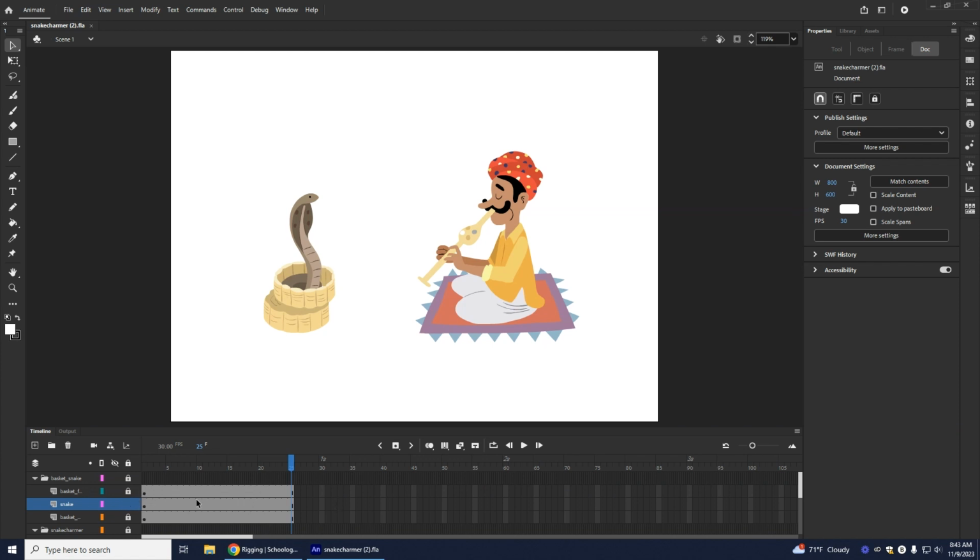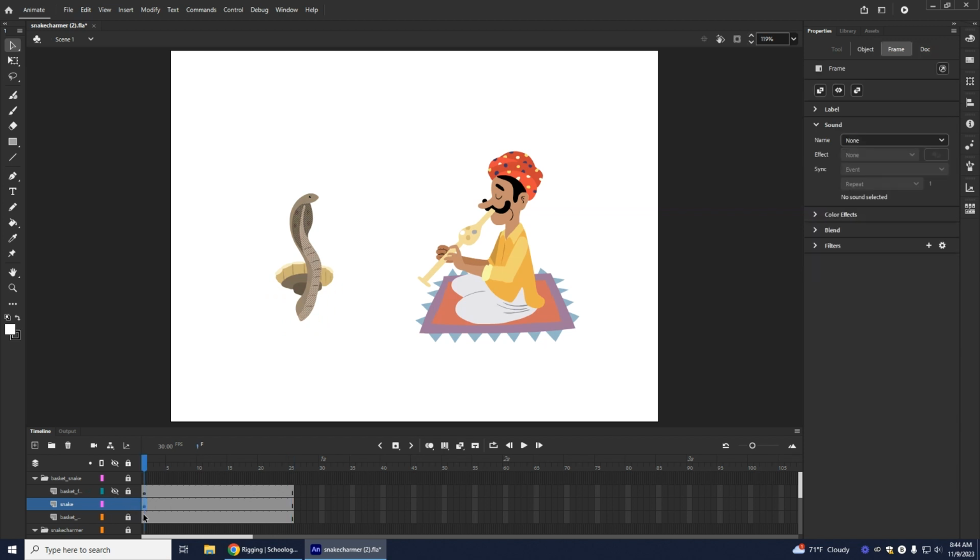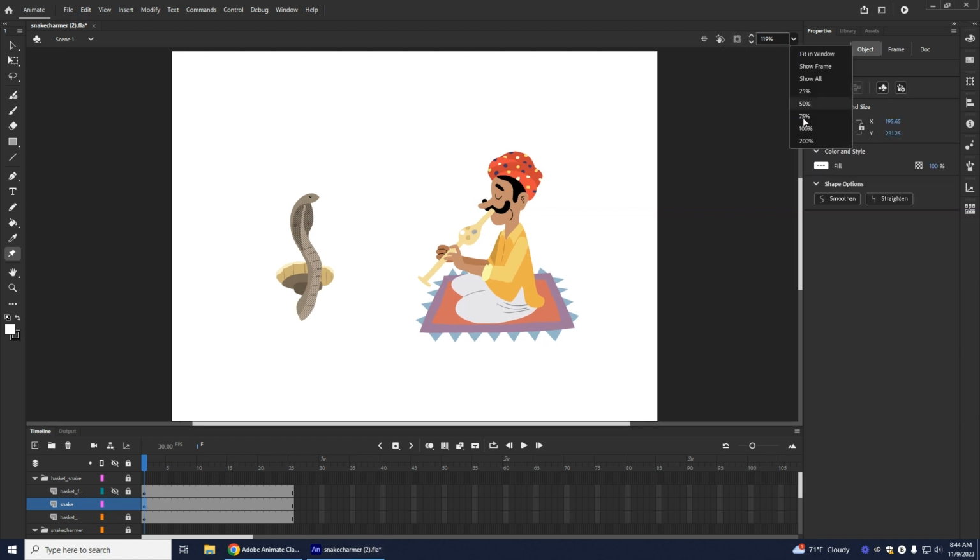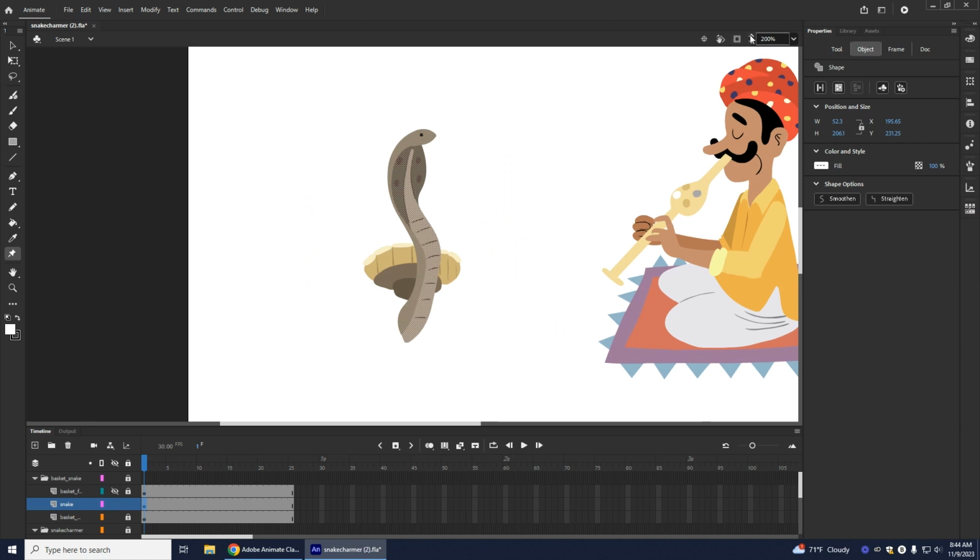So we're going to go ahead and hide this basket layer, and we're going to make sure that we're on our first frame of our snake layer. Okay, so we're going to get our asset warp tool, and we want to come over here where it says tool under the properties panel, and we want to change this to flexi, and we're just going to start down here with that. And actually I'm going to zoom in so you can see this better.